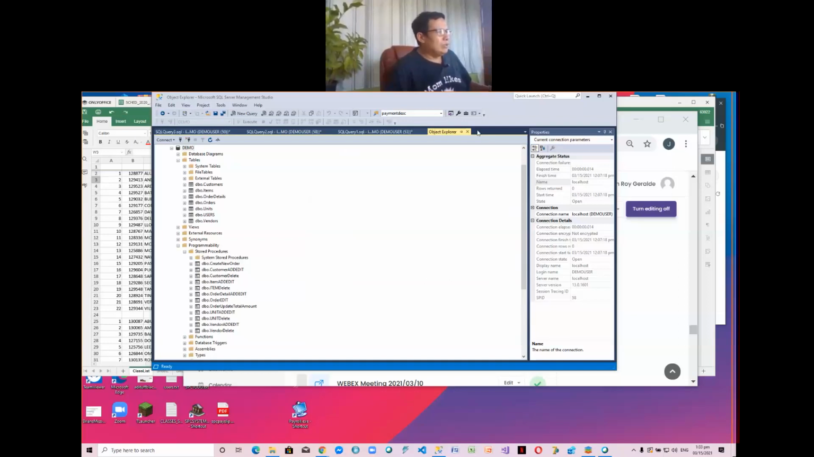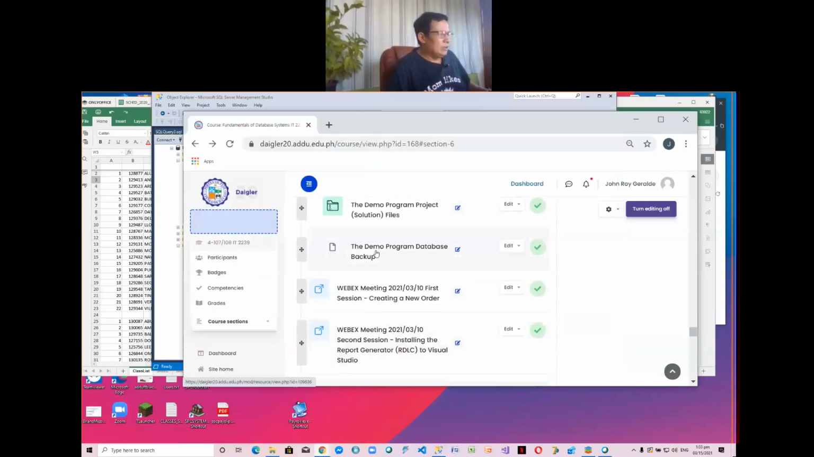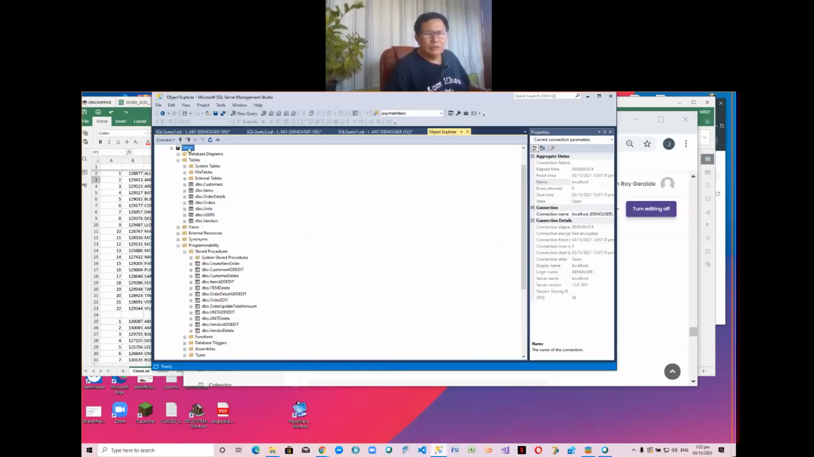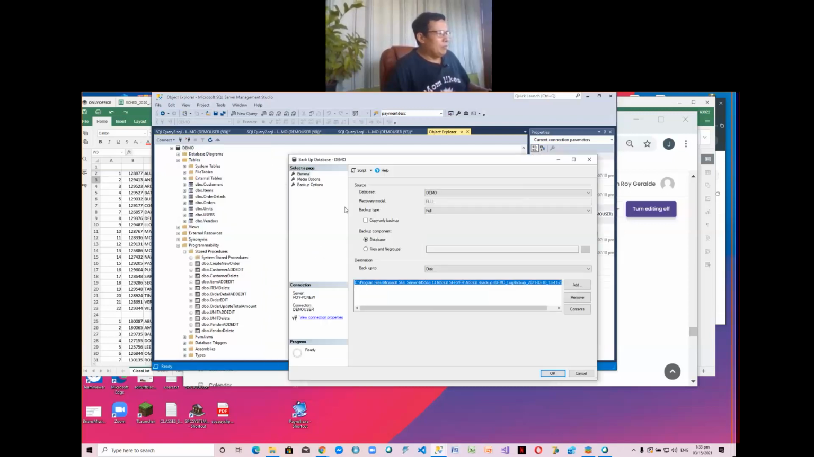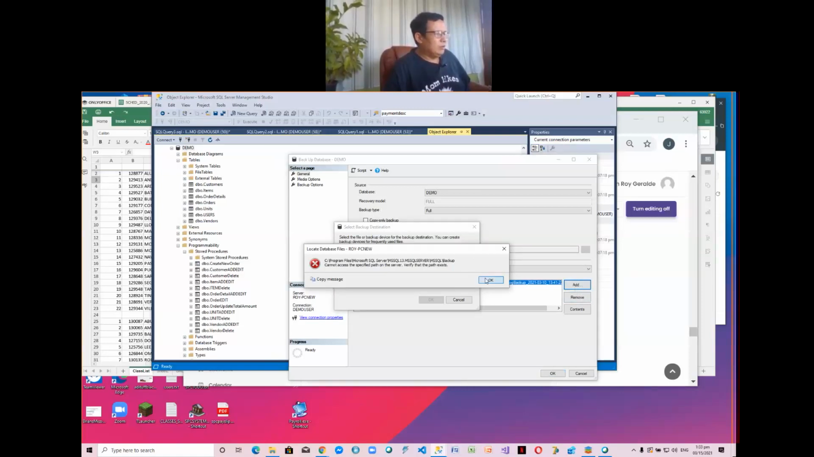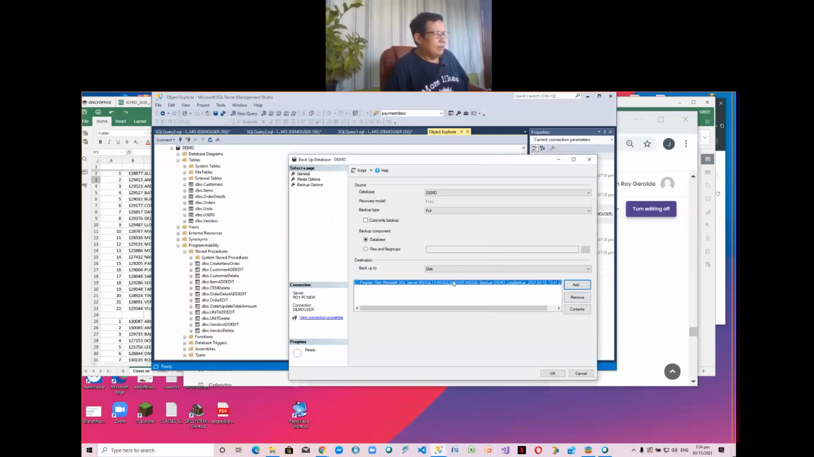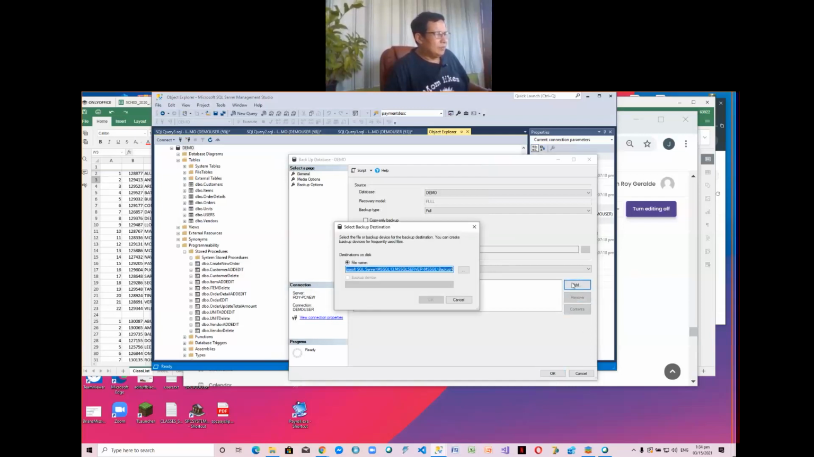So what you do is download the backup from Dagler, and then create a database named demo yourself, and then you do all tasks. Then you go to task, and then backup. From backup, if you don't have this yet, you load it. You select the file. You remove it, then select the file.